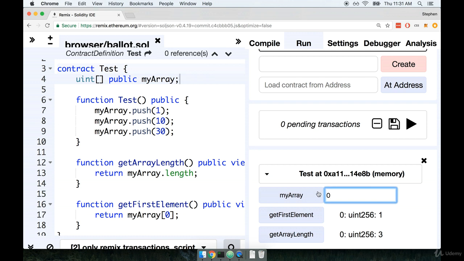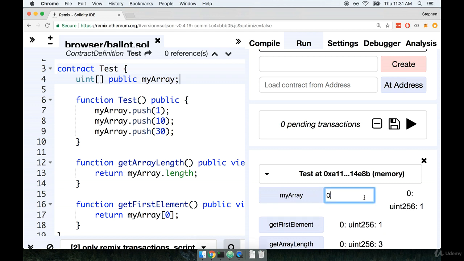So I can say, like, give me the element at index 0, and that will give me 1. I can ask for the element at index 1, and that will give me 10, because that's the second value I pushed in. And I can ask for the element at index 2, and that will give me 30, because that was the third value that I pushed in. So that's just something to be aware of.